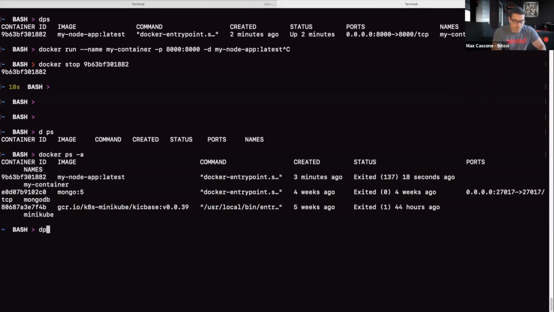We can start it back up. This is why I use aliases, because my fingers don't work. Docker start that container, okay? It's back up. And if we were to curl localhost, we get our hello world back.